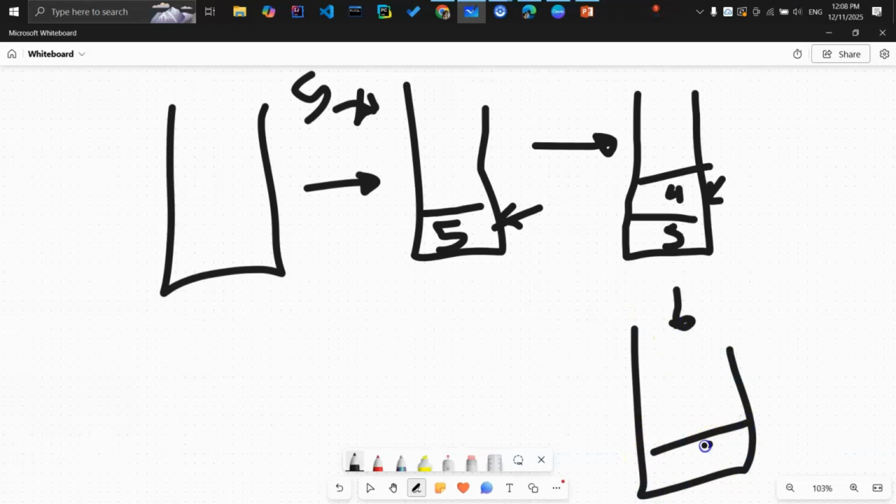We can insert another value, let's give it as 3. At this time, this is the top of the stack.